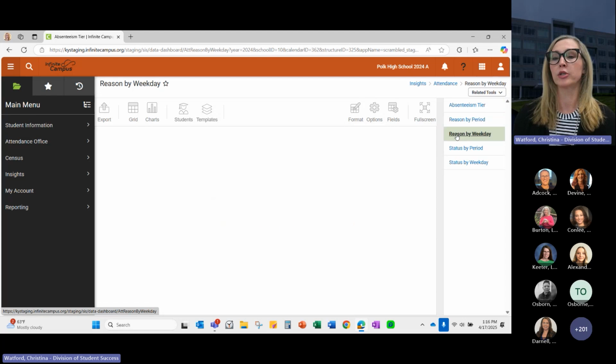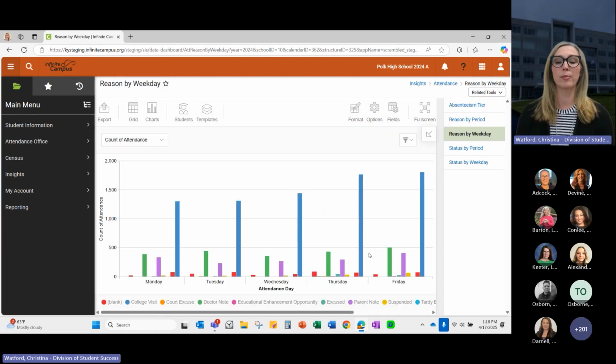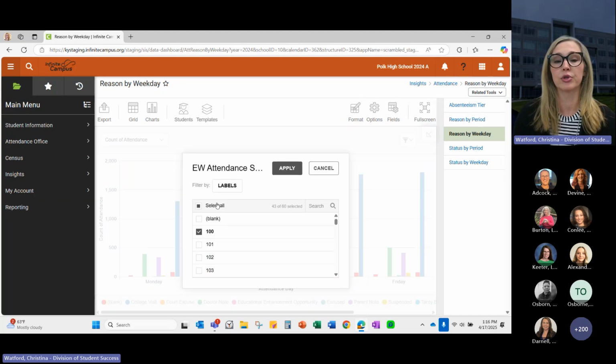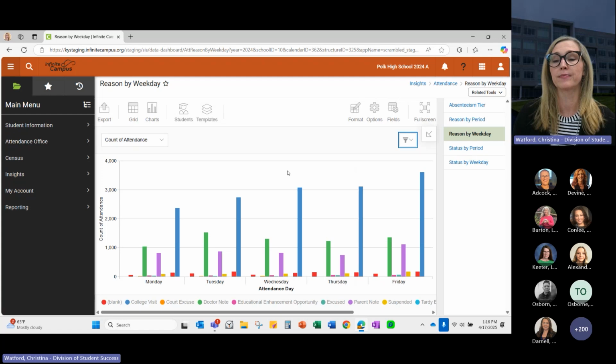I also want to show you reason by weekday. This particular report breaks down attendance data by weekday. So remember, we always want to go in, if we want to pull it for all of the students in our building, and change that early warning cell filter and hit apply. And then once we have done that, we are now pulling reason by weekday for all of the students in our building, just by clicking that button.